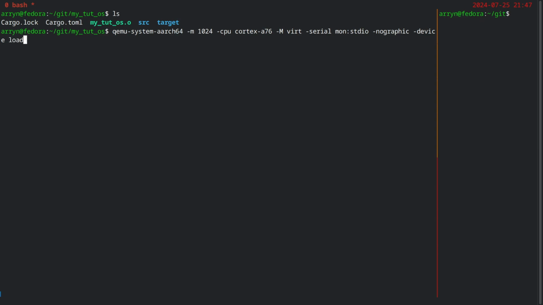Device will be a loader, at address. We're gonna just put it at this arbitrary address, like RAM starts at this address in QEMU, but I'm just gonna put it here for now. Then we say CPU dash num equals 0, and then we specify our file. File equals my.os.o. And this should print an A if we did everything right.